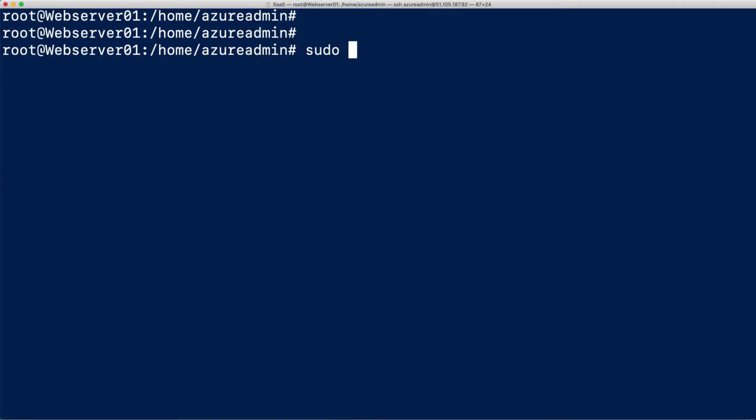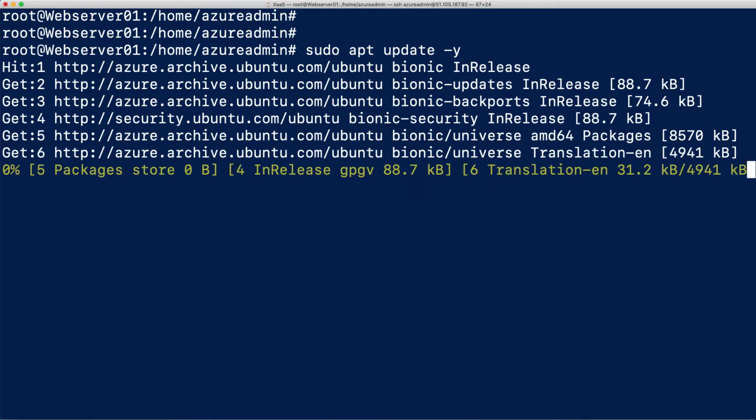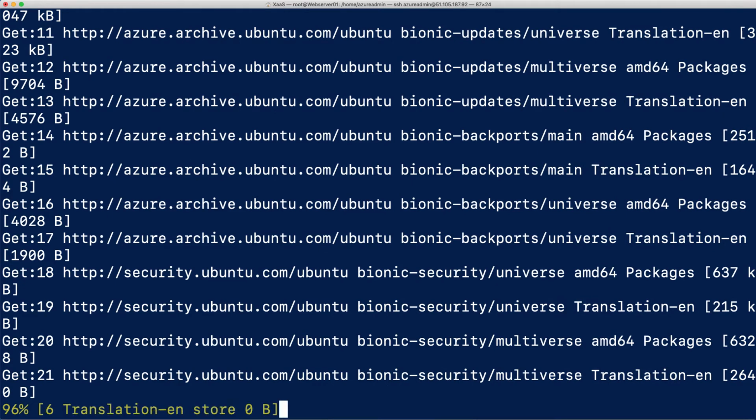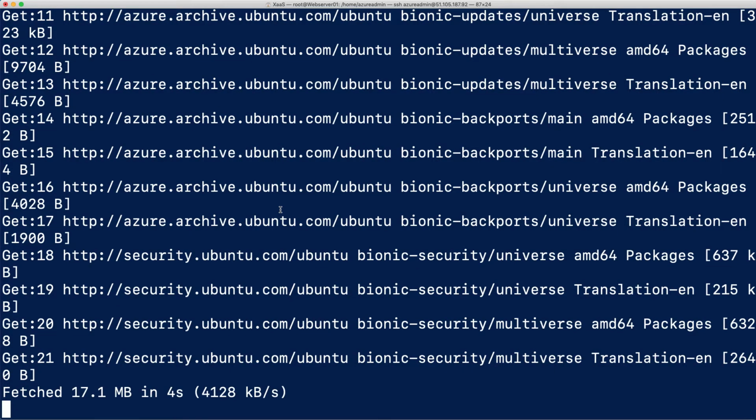So first update the machine, sudo apt update. So update, and I will type -y in order to accept anything that I'm asked during the process. So if the process stops, I will have to type y in order to accept, and that's for yes. So that's why I put there the option -y.